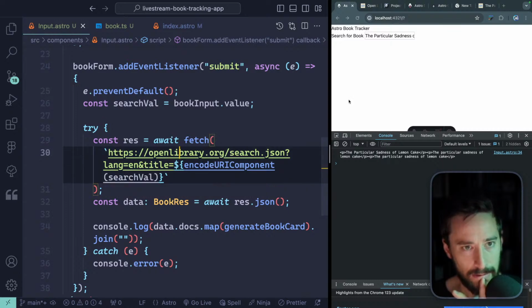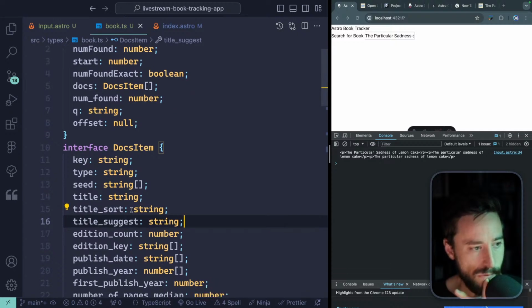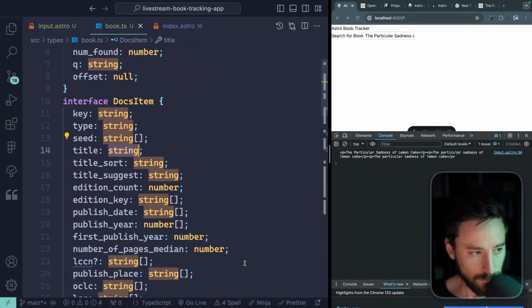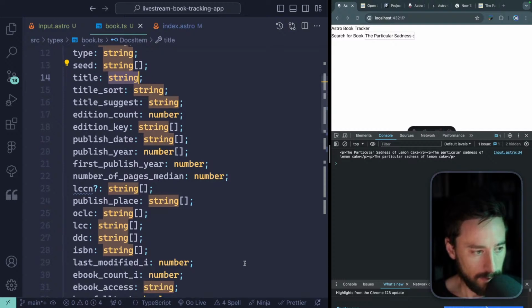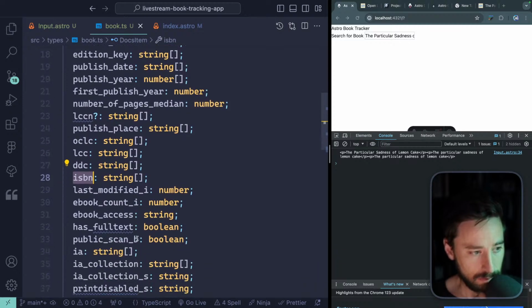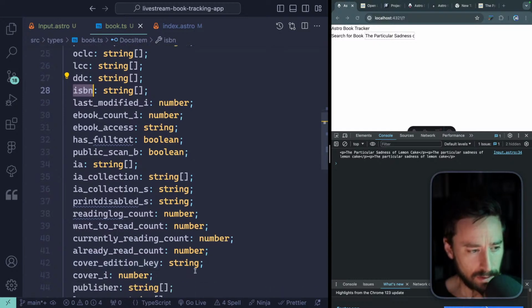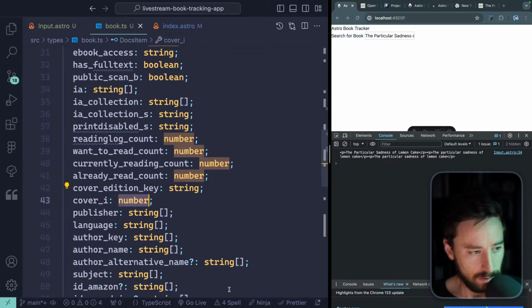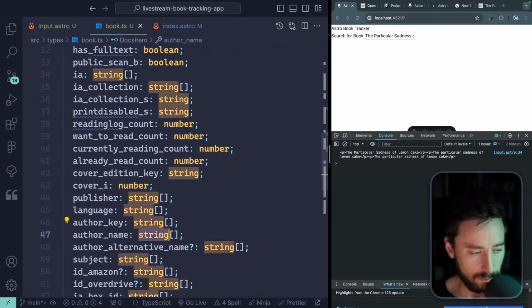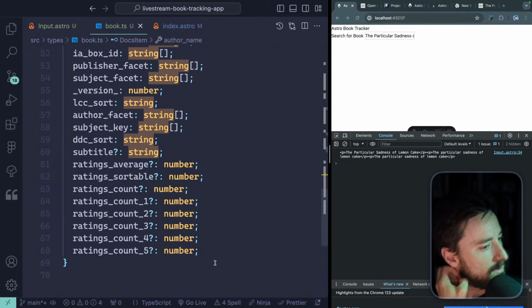Out of the stuff I have here, the only thing I really care about is the title. I'm not going to save everything. I don't really care about that. I probably want ISBN. I don't know why these are strings. Is it like different editions maybe? I don't know. I thought those were unique to each book. Maybe not. Cover edition key. That sounds interesting. Author name. Subject version. Facet rating count.